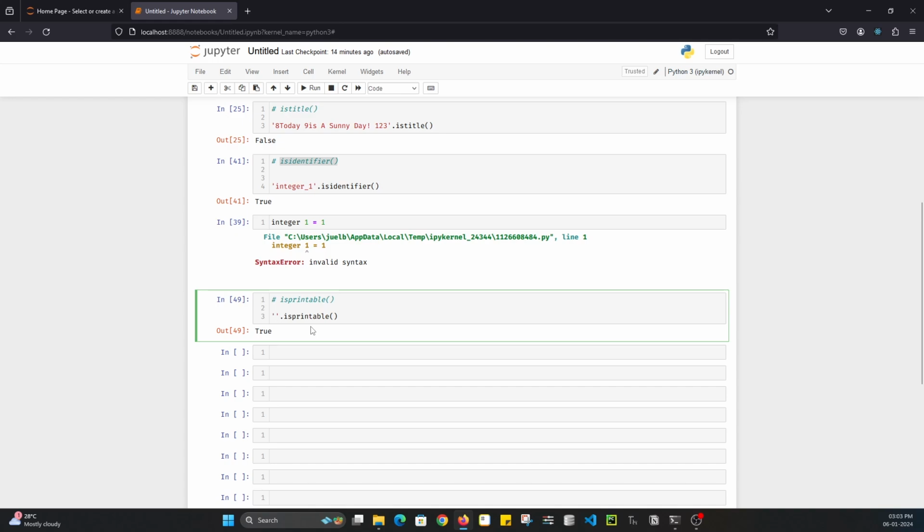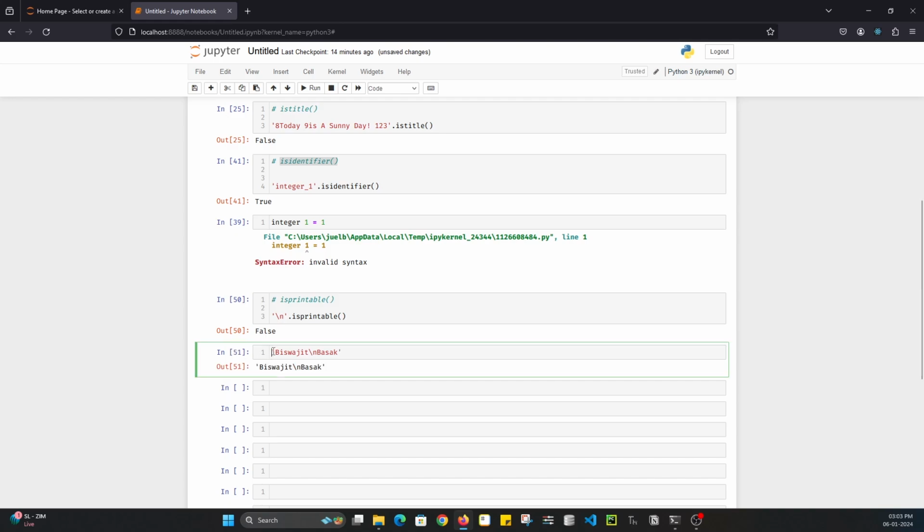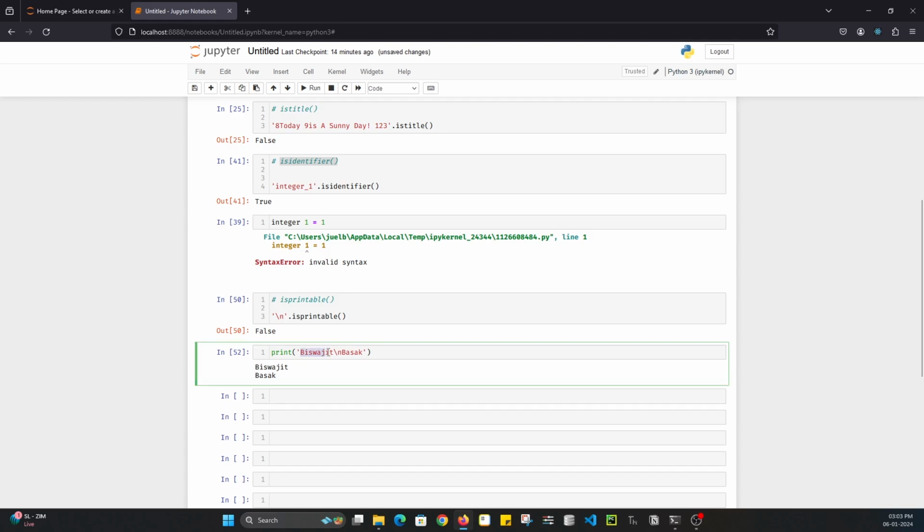What is not printable, I will show you that. For example, if I give backslash n, that is not printable, right? So for example, if I do Bishwajit backslash n BSK and just print it, see, my name Bishwajit is being printed, but backslash n is not printed. Backslash n changes into a different line, right? Then my surname is printed. So this is not printable.